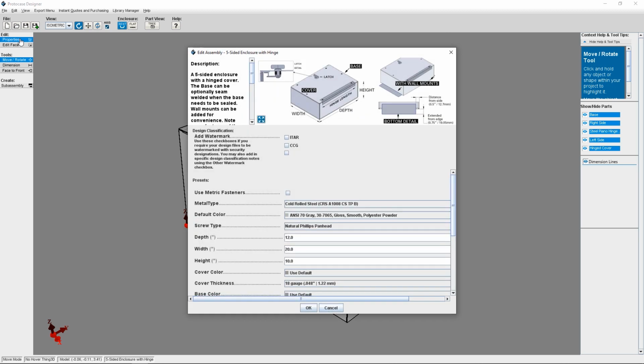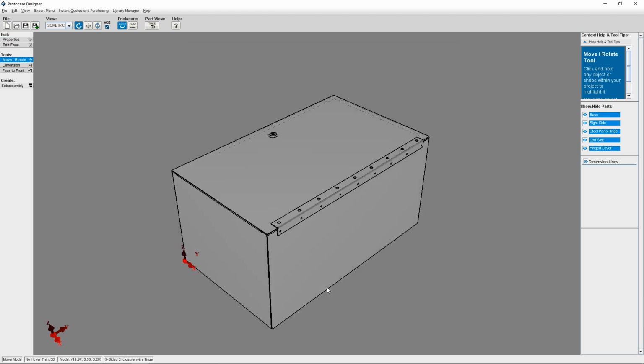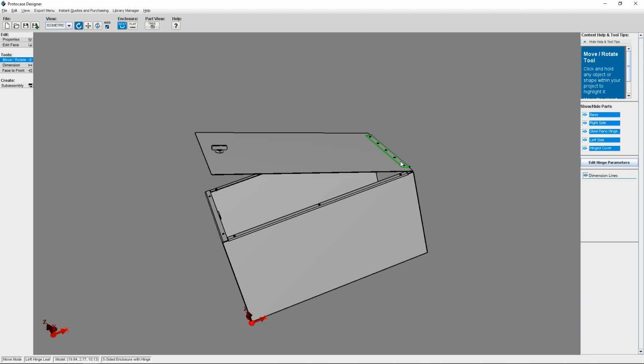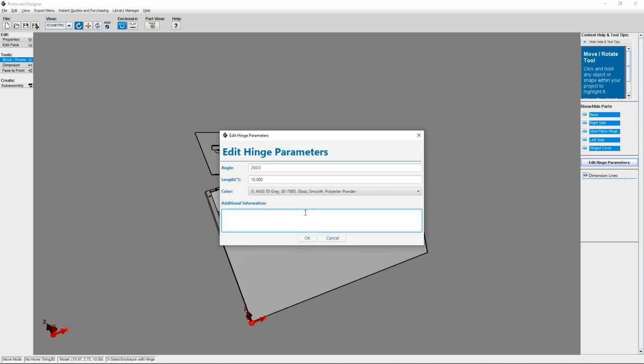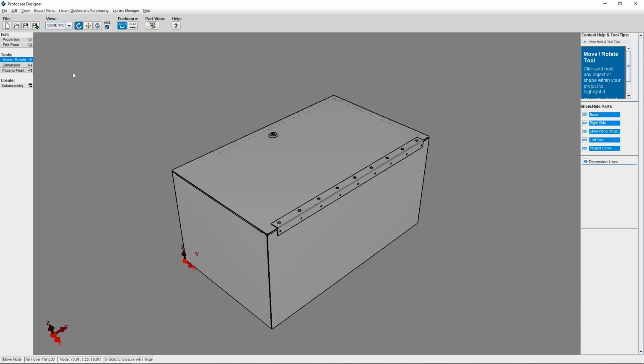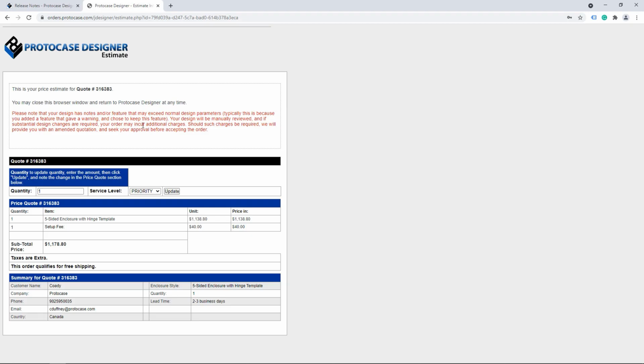If you want the hinge to be mounted on a different side, you will need to change your dimensions so that the width and depth correspond to the correct side for your hinge. You can do this after the fact by editing your enclosure properties to change the dimensions, or you could use the notes feature to let our sales team know you want it on a different side. When I quote my finished design, Protocase Designer's quoting engine is going to include the cost of the hinge and the related costs for attaching it.